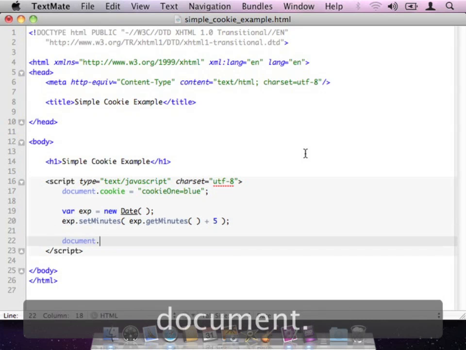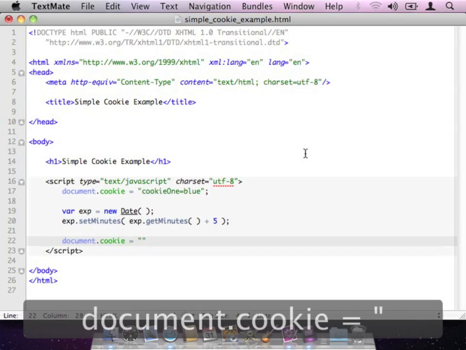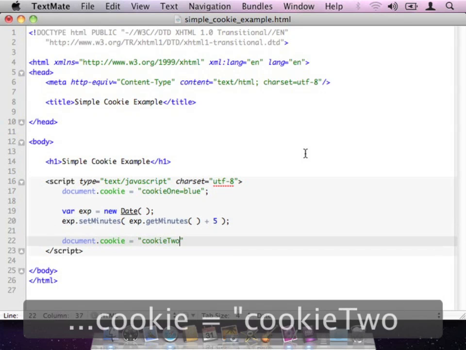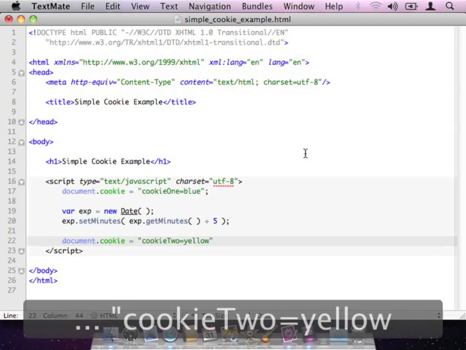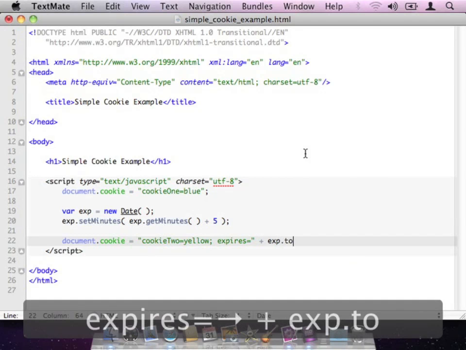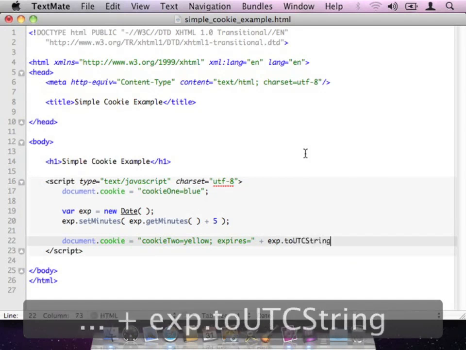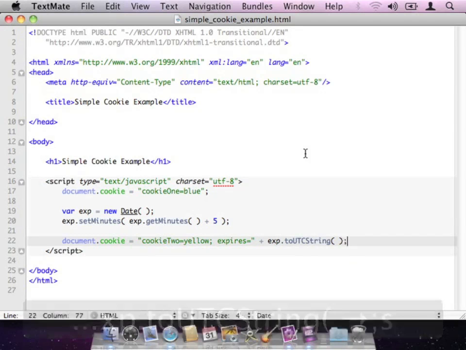Then I want to use that expires attribute to create another cookie. So document.cookie equals, I'm going to call this one cookie2, and assign it the value of yellow. Then to put in the expires attribute, I'm going to end my cookie value with a semicolon and a space, and then put in expires equals, and append to that my expires date formatted as a UTC string. So there we go. That should create a second cookie for me.